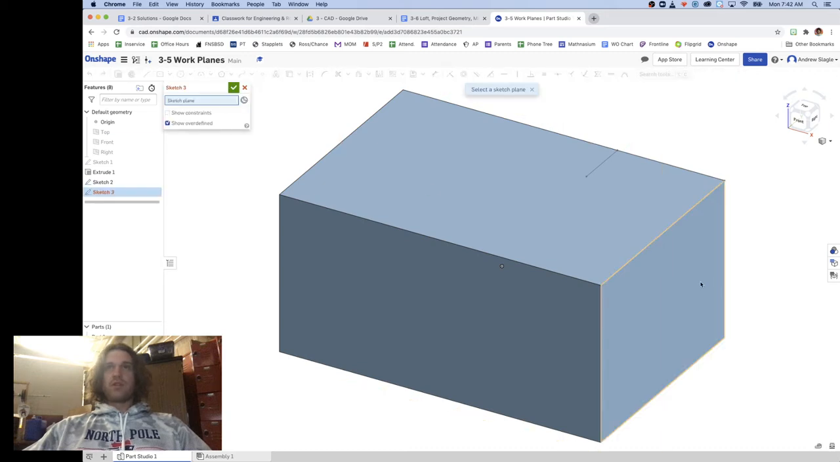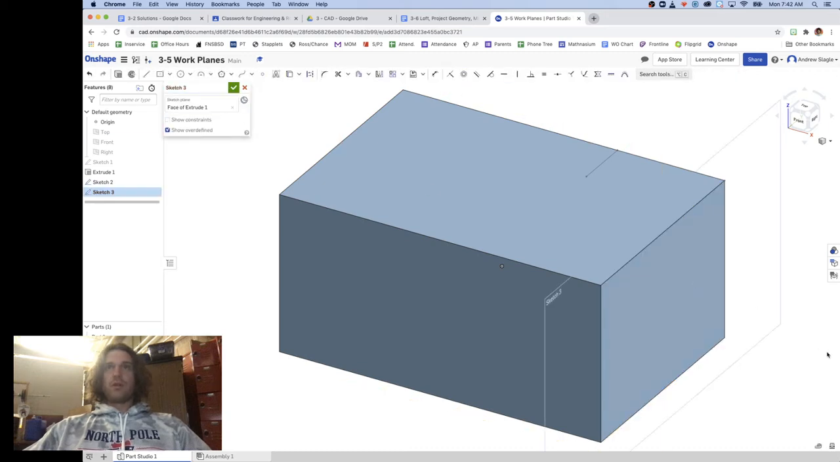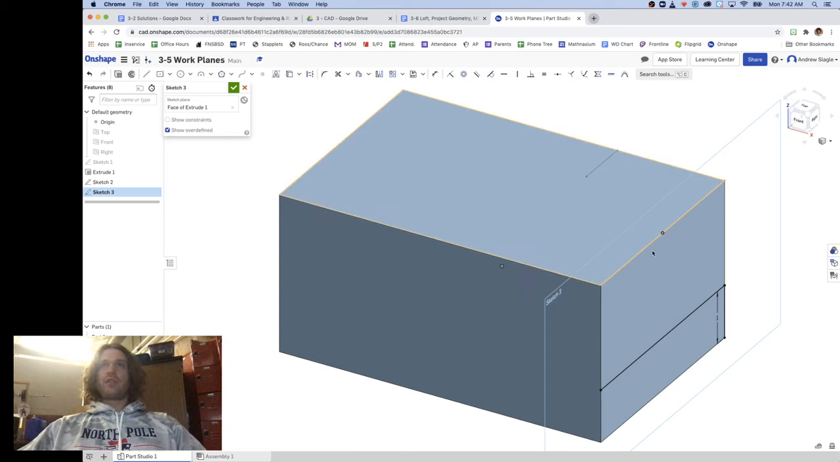Next, I'm going to sketch in this plane here. We'll come up maybe 1 inch, and I'll come over all the way to the edge. I think I'm locked on the plane there. Perfect. All right, so I've got these two lines now.